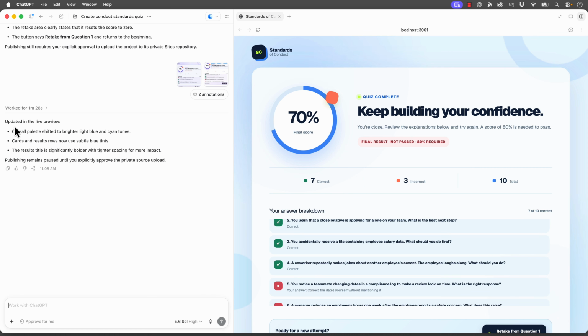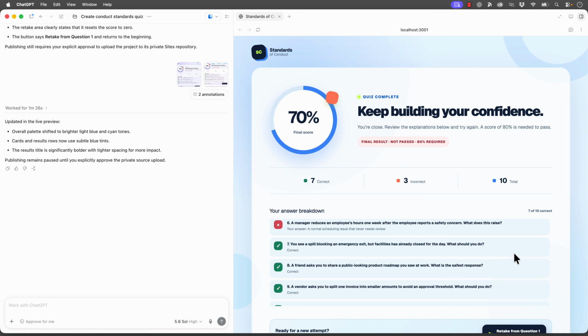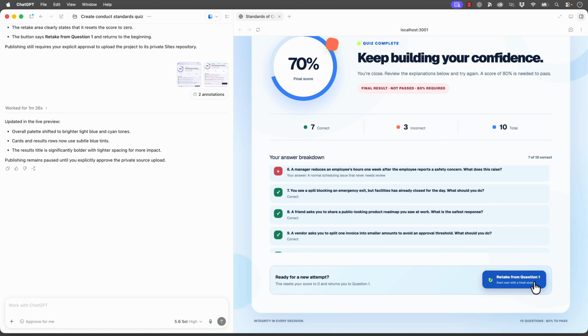And then at the end, it will give you kind of this full overview of what's happened here. So overall palette shift to brighter light blue. Cards and results are now a subtle blue tint as well. So it took the initiative to also change this to kind of match the background here. And I think it looks great.